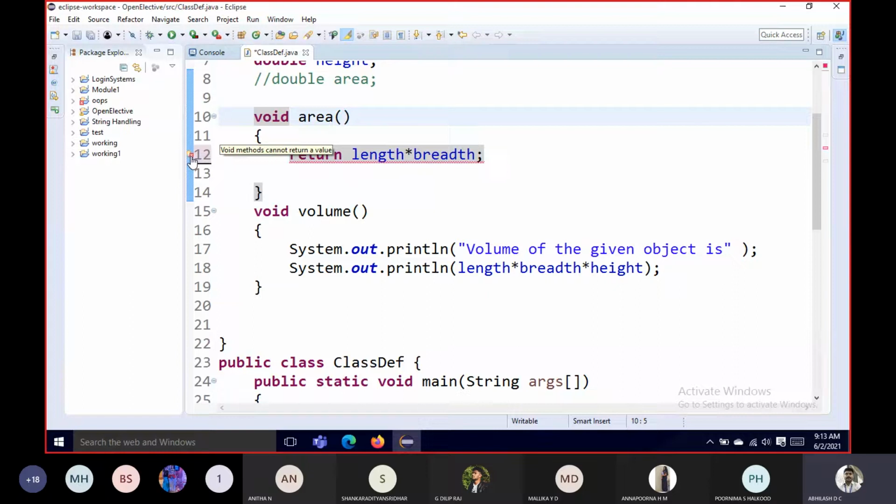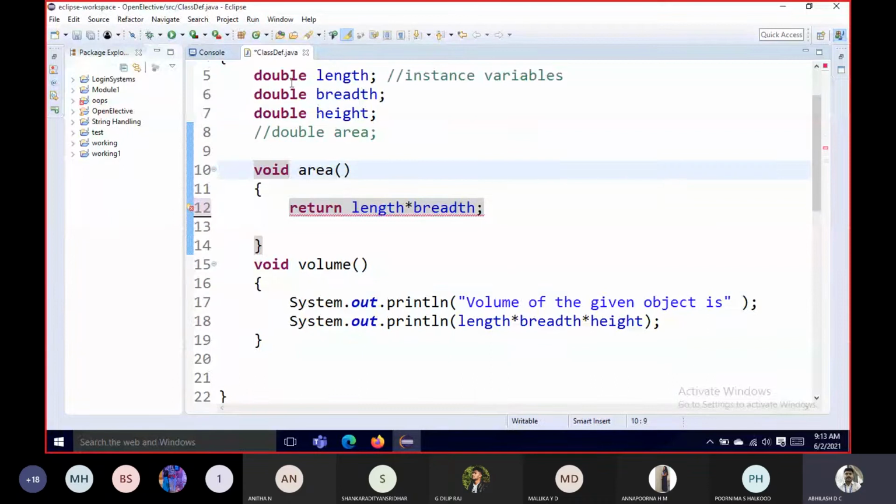What is that error? Void method cannot return a value. Why? Because it is void here. And what type are the length and breadth data types? They are of type double. So you should specify it as double, and automatically the error will go off. That means whenever this area is called, it will take the value of length and breadth, calculate length into breadth, and return the value in the form of a double.